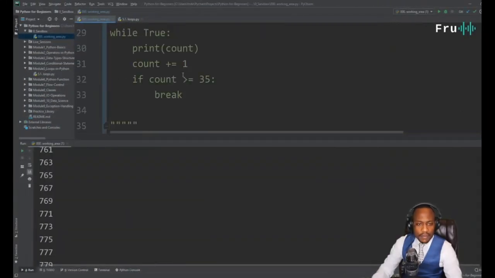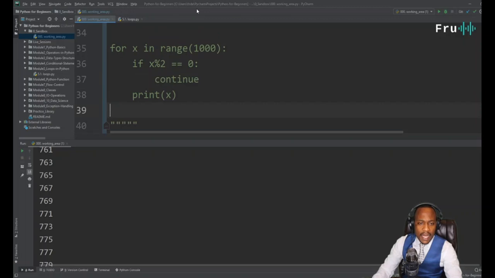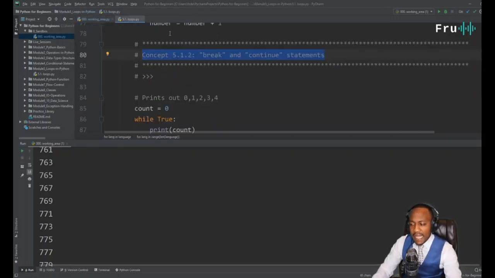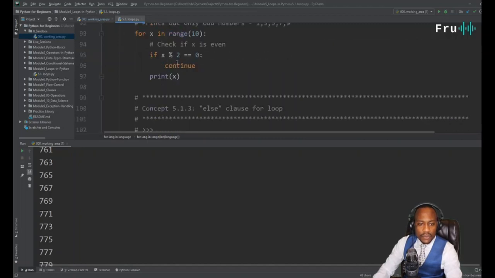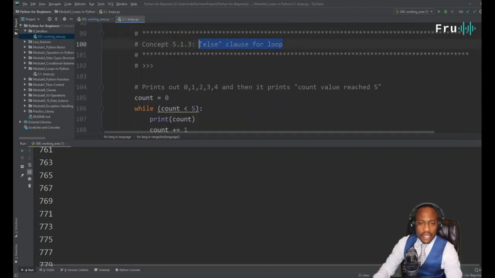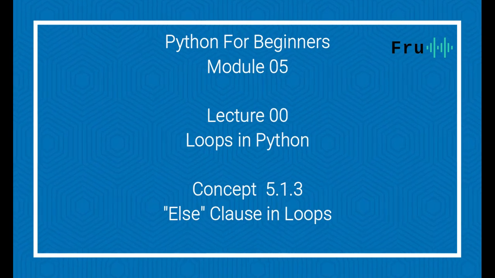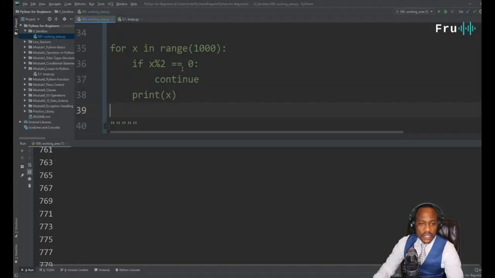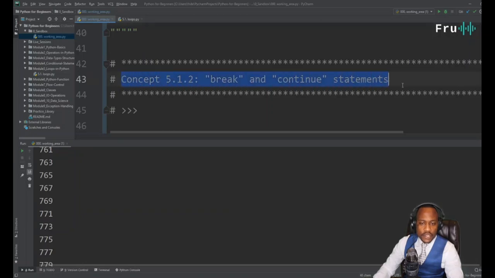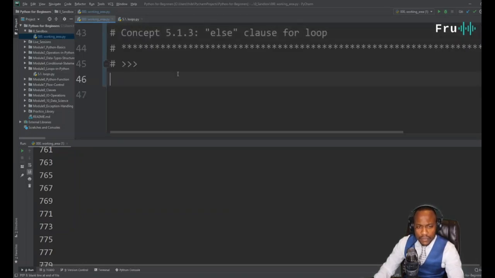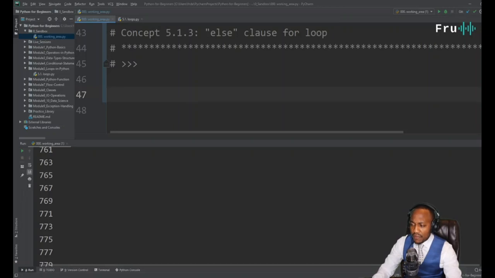As a segue into the next concept we're going to cover, that will be our concept 513. We're still on 512, and 513 is going to talk about else clause for loops. If you can do if conditions within loops, we can certainly do else conditions within loops. I'm going to write a very quick while loop here, and then see how else conditions can be used.